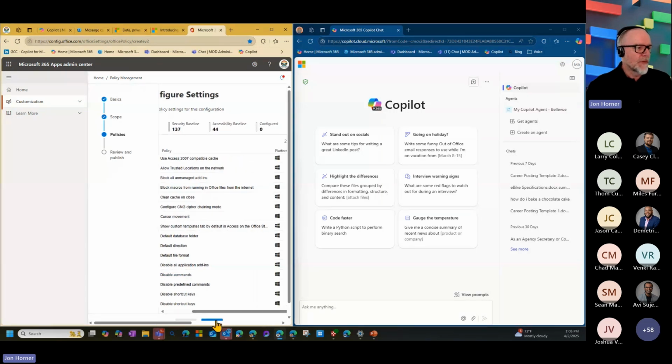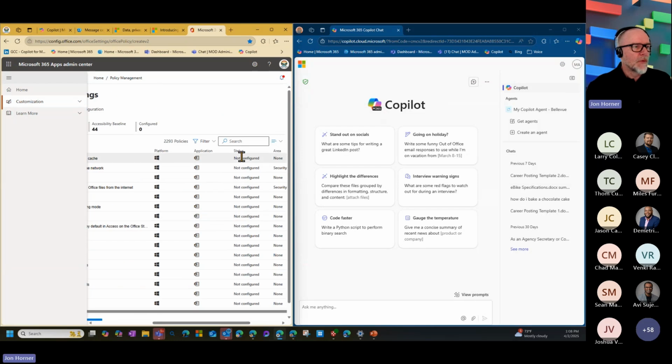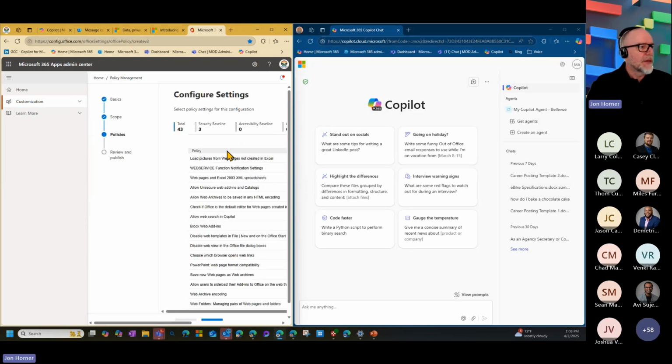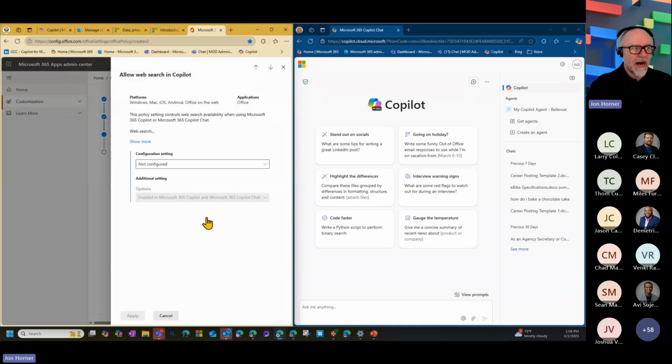But what we're going to look for, the rule we have to do, the easiest way I've found is just search web, because you're going to find allow web search in Copilot. Now, I'm seeing that we've turned it off because it hasn't been configured. If we configure this for a user and enable it, then they'll be able to ground their searches against the internet. That means not just using the power of the large language model, but being able to ground it against the internet.